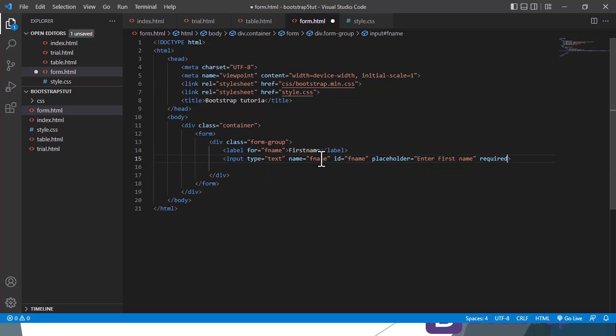So whenever I want to fill it, I will deliberately skip this first field and go to the next one. Then I'll hit the submit button and let's see what it will bring out.